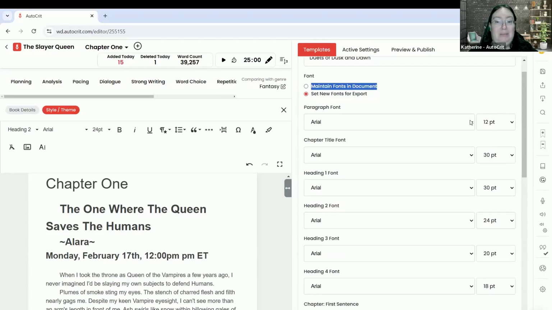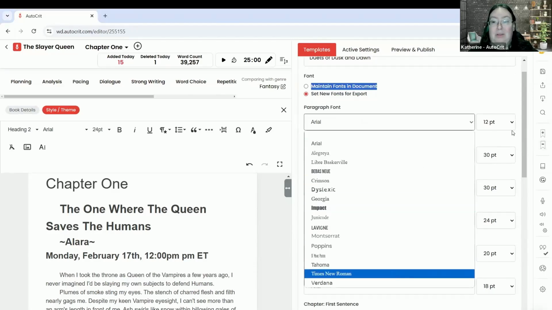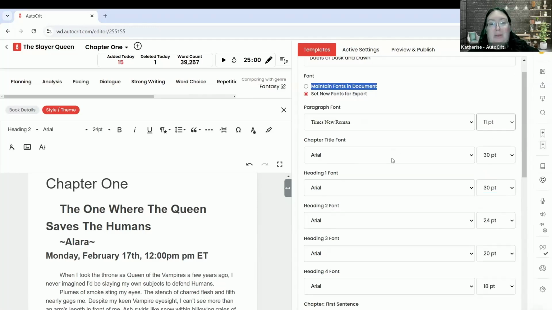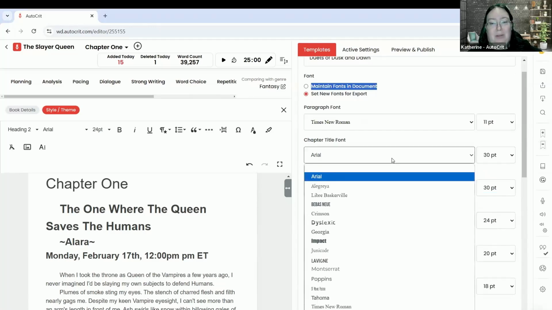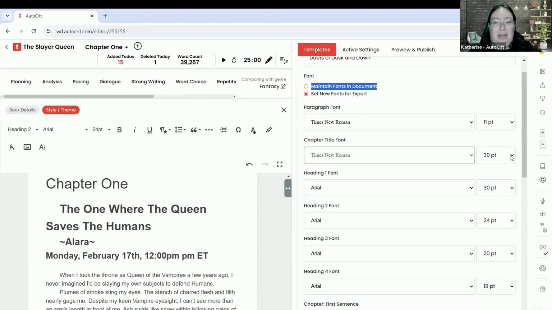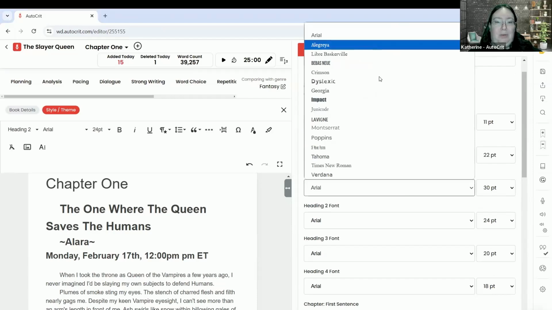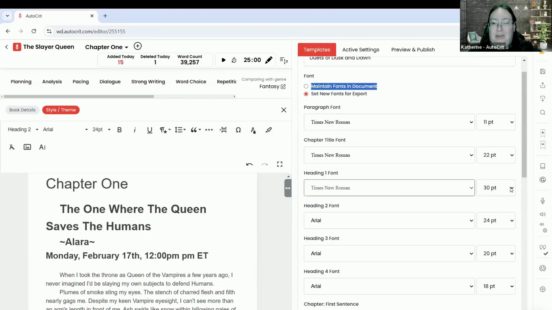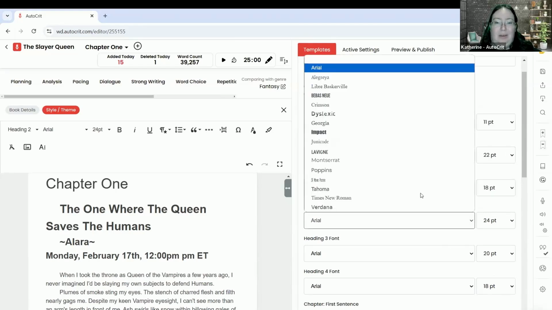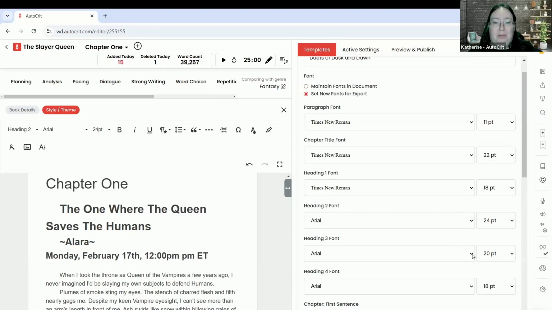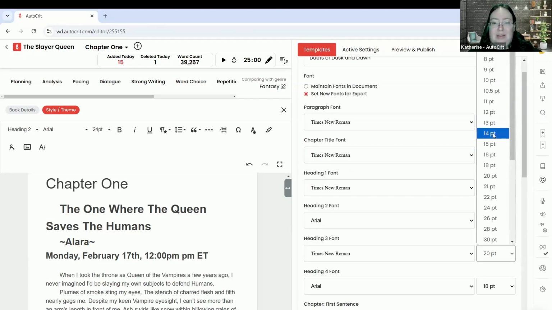So I want my main paragraphs to be Times New Roman. And because of my e-reader size preferences, I like 11-point font for my ebooks. If I want the chapter title to be a little bigger, I can make the chapter title 22-point font. Your heading number 1, this is your subtitle. I'm going to make it an 18. Heading font number 2, and then so on and so forth. Down the list we go. Heading font number 3 is typically going to be the closest to the regular text size. I'm going to put it here at 14.